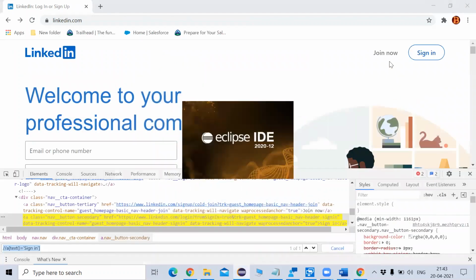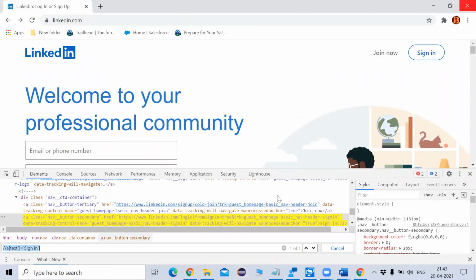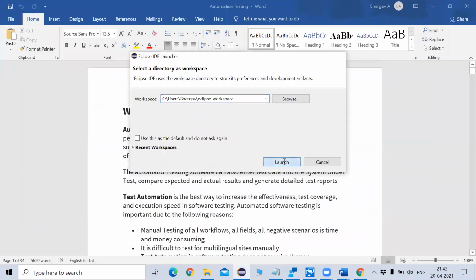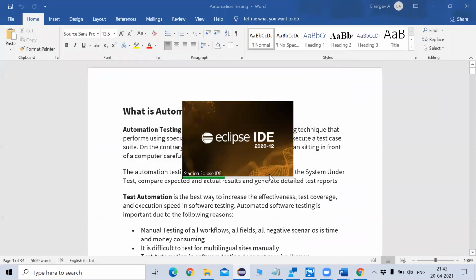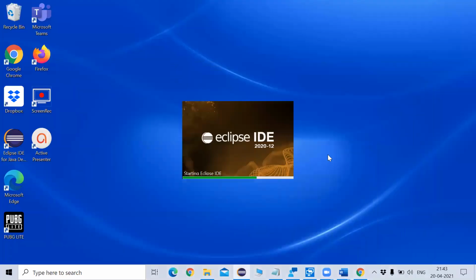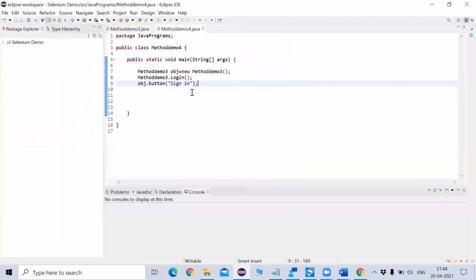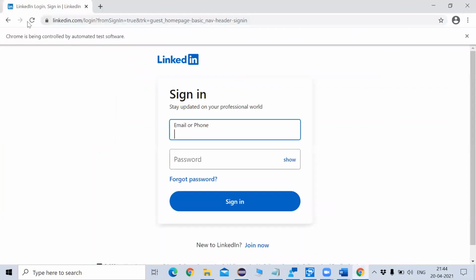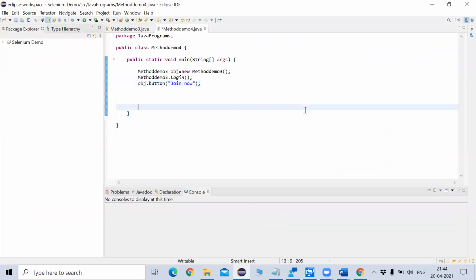So now what we will do, instead of sign in, I'll give join now. J is capital or small? J capital, N is small. So I've given join now. This time what it has to do, it has to click on the join now button.